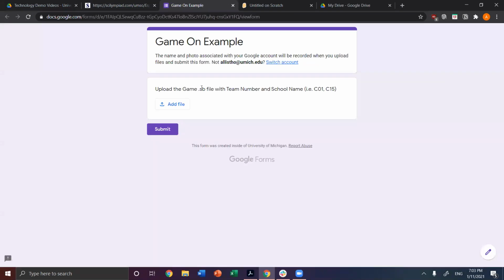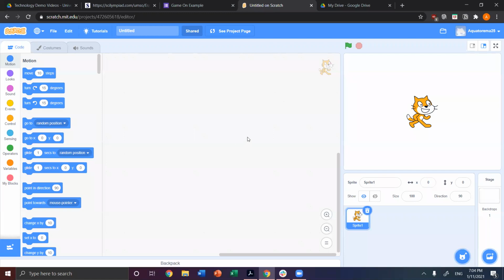So if you just click on the Google form, it'll open up in a new tab or window. And this is something similar to what you may expect. It's not going to be exactly the same thing. But here you'll have to upload the game .sb file, and then you'll have it with your team number and school name. So what you'll have to do here, also highly recommend naming your game as well. So, example, and then you're going to go to the top left, File, then Save to your computer.